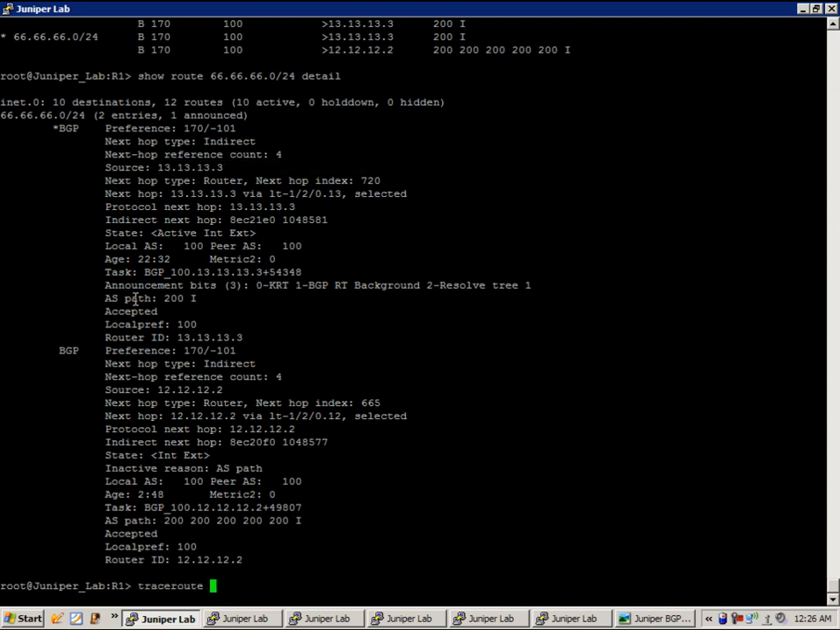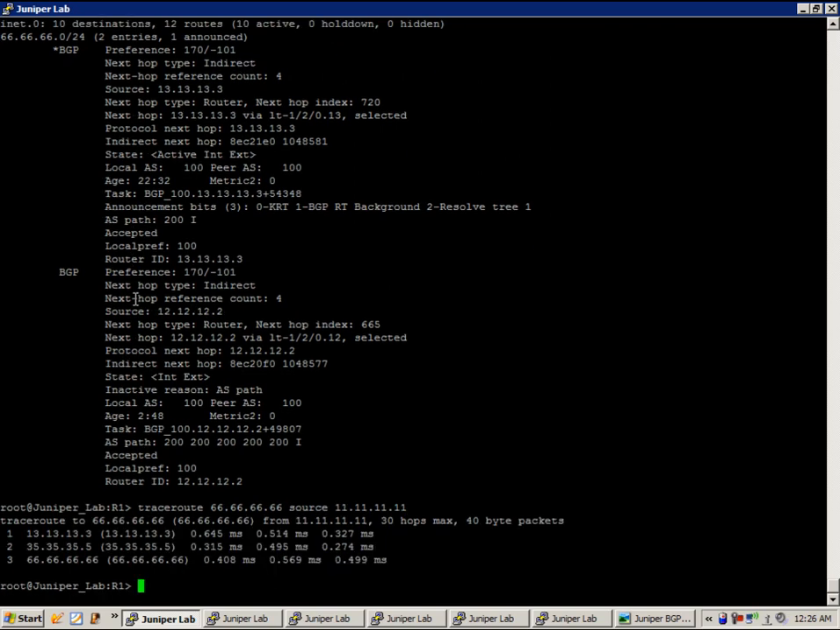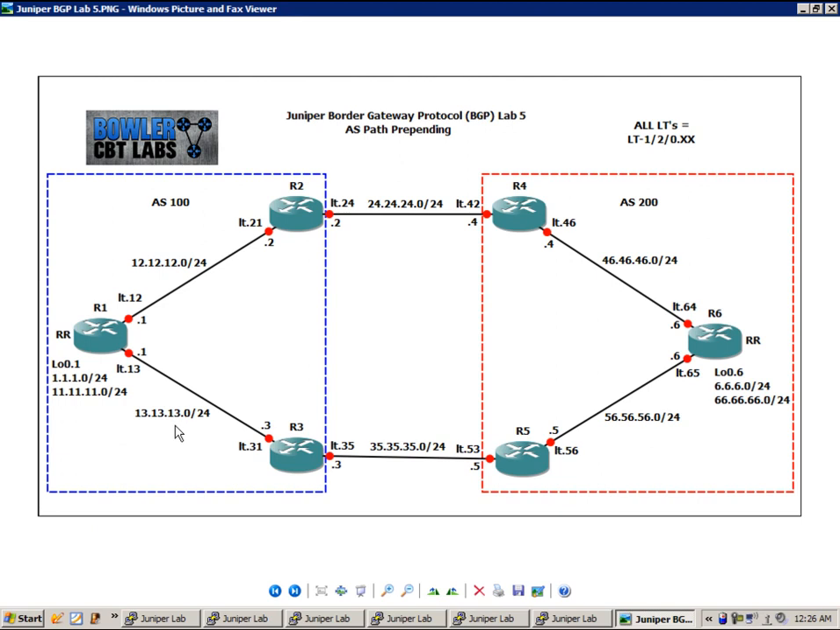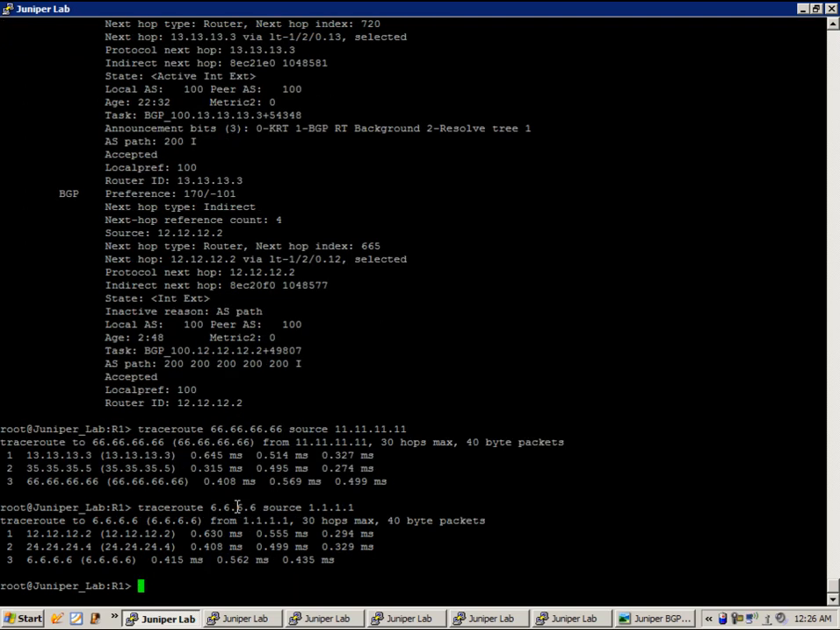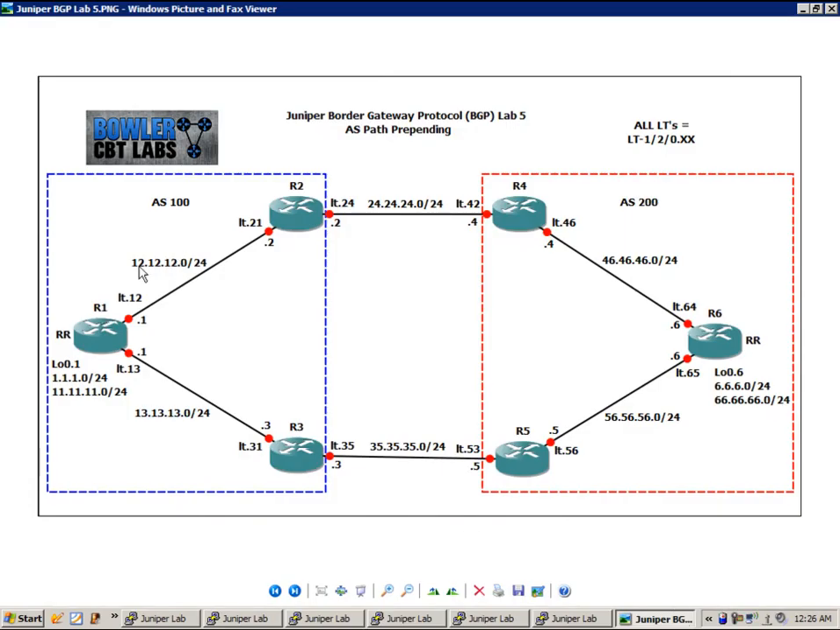So on R1, if we trace to the 66 network, source it from the 11 network, the path that it's taking is the 13 network, the 35 network, to the 66 network. So that is the link between R1 to R3, and then R3 to R5, and then finally to router 6. However, if we trace to the 6 network, source it from the 1 network, the path that we're seeing is 12, 24, to the 6. So that's going router 1 and router 2 to router 4, and then to router 6.